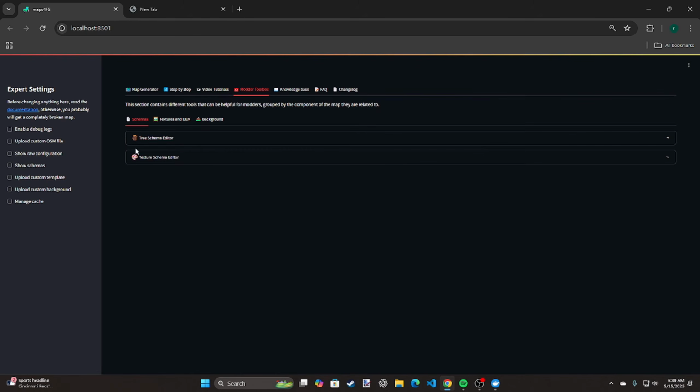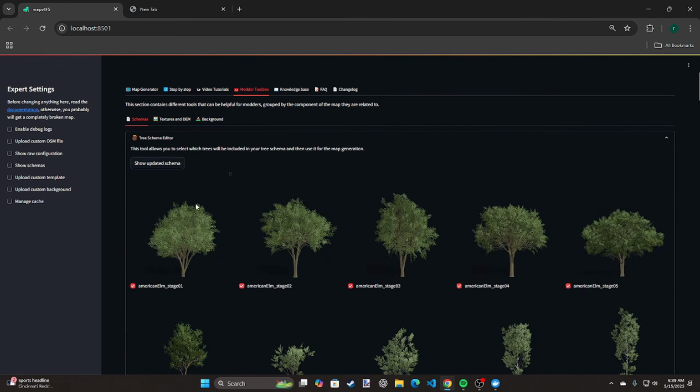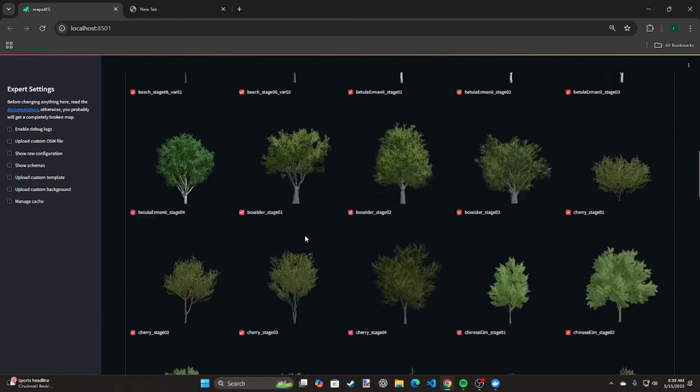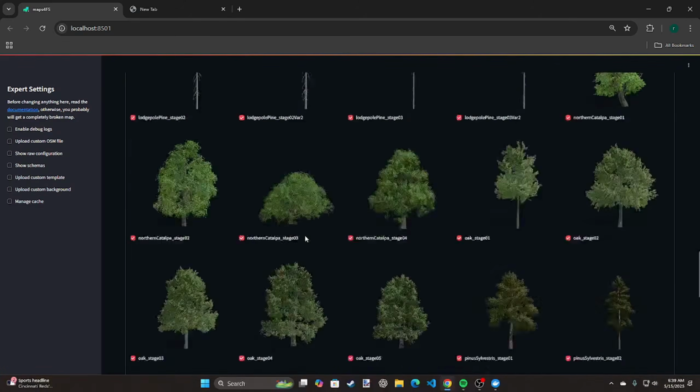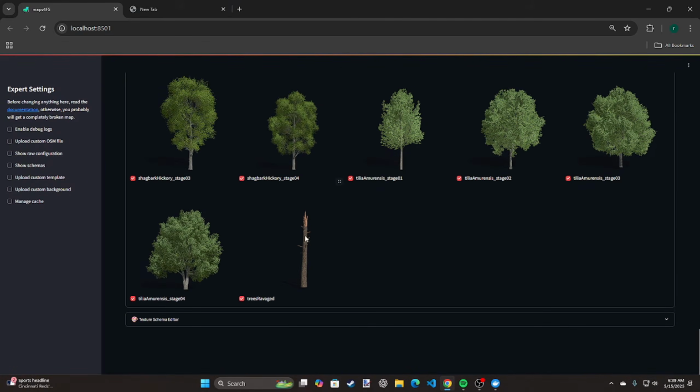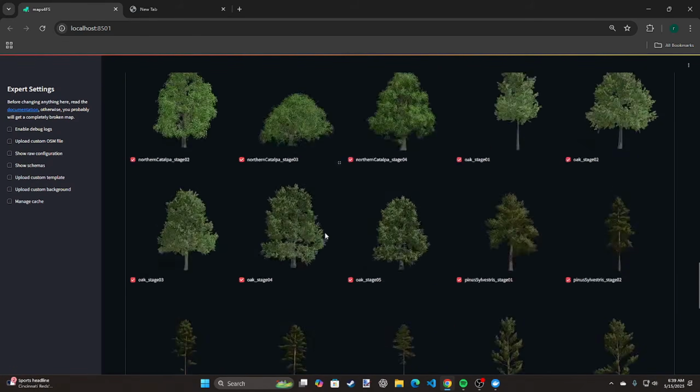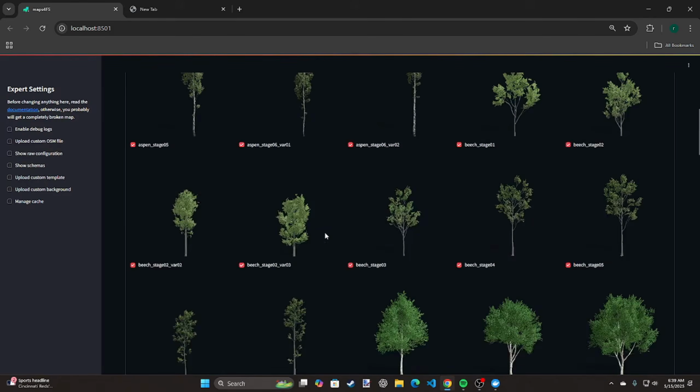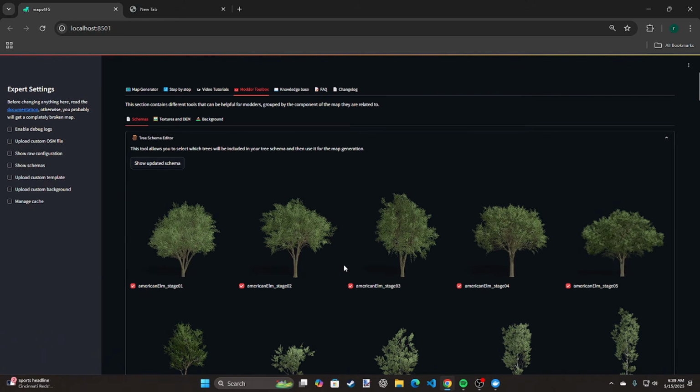Then you have the modder toolbox. With this, if you want certain trees to show up in your map, the base game trees. I'm not talking on base game trees. I'm too unsure of adding like spruce or whatnot in here. I don't know if that's possible, but in here you can edit the tree schema to what you want to be in here.